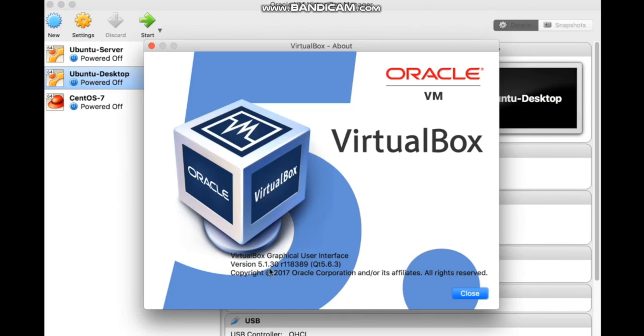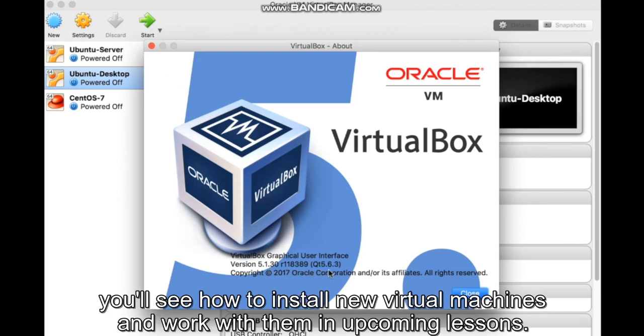You'll see how to install new virtual machines and work with them.